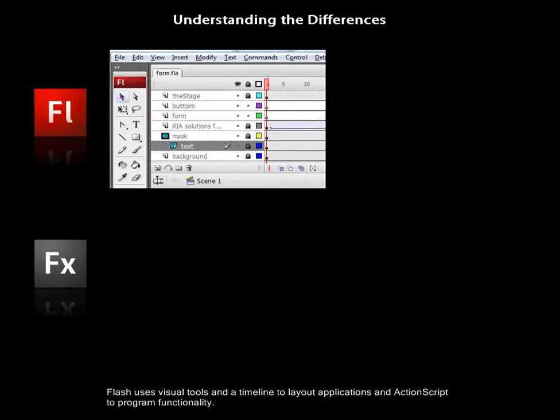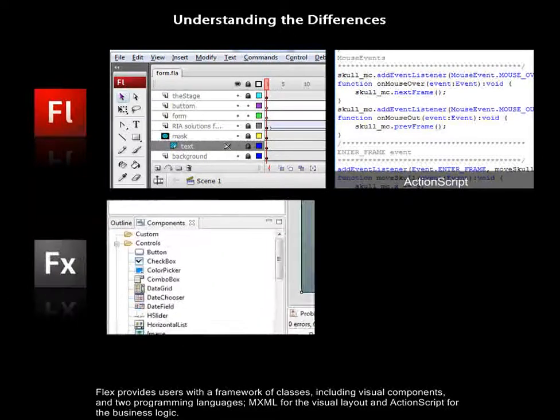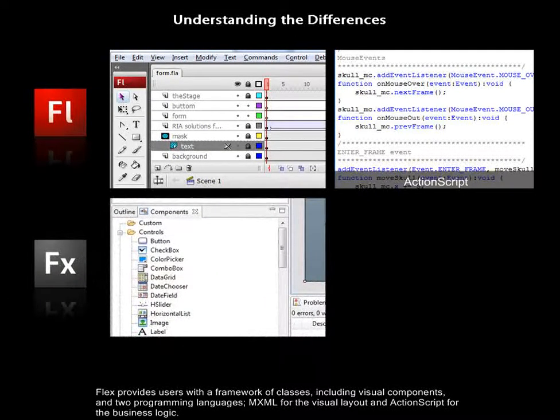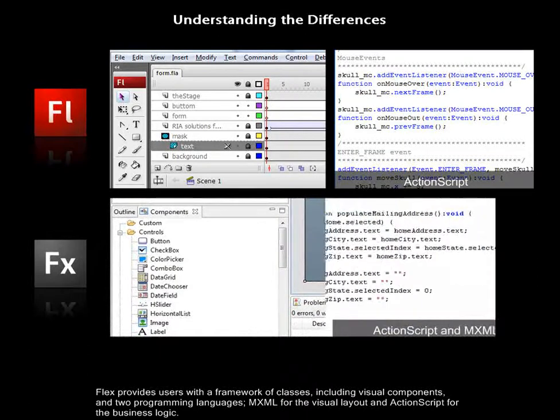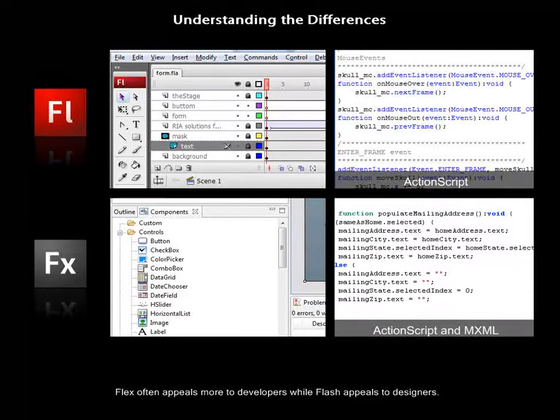Flash uses visual tools and a timeline to lay out applications and ActionScript to program functionality. Flex provides users with a framework of classes including visual components and two programming languages, MXML for the visual layout and ActionScript for the business logic. Flex often appeals more to developers, while Flash appeals to designers.